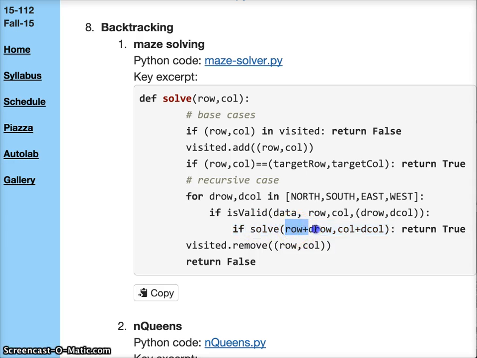So I add row plus drow and col plus dcol. Now, if solve returns true, that means that I went in that direction and I was able to solve it. If I could solve it from there, and I can go from where I am to that location, then that means I can solve it from my current location. So then I return true. However, if solve returns false, that means that going in that direction leads down to a path that does not end up in a solution. So I essentially just say, okay, loop to the next direction and try solving it again.